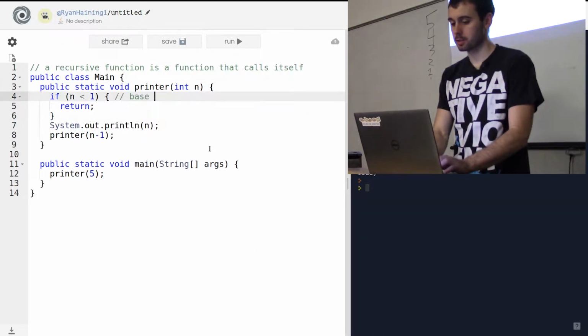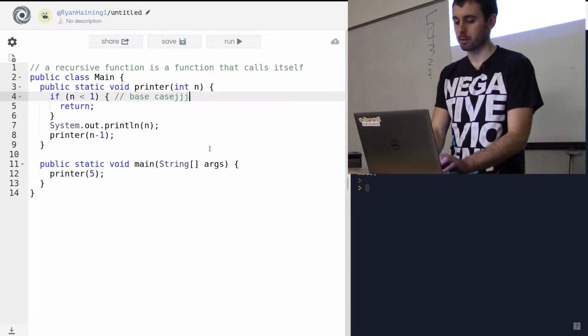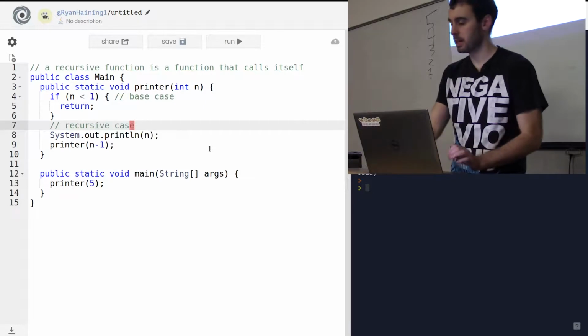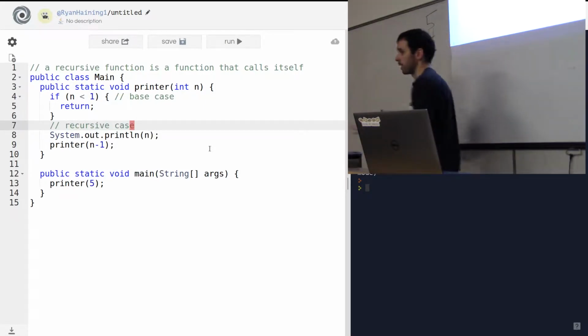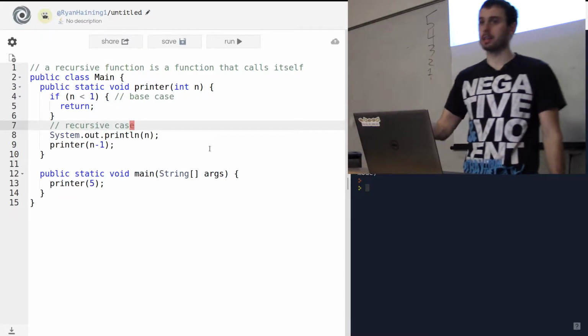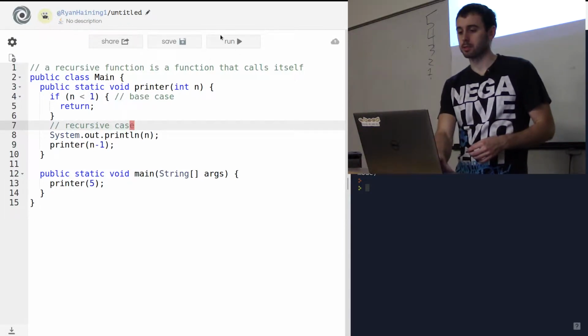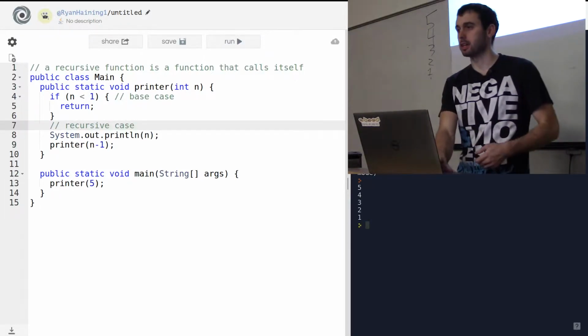So when we write code like this, we have 2 cases. We have our base case, our stopping case, and we have our recursive case, which is everything else. So down here, these 2 lines would be the recursive case. So in the base case, n is less than 1, we don't do anything. And the recursive case, we print out n, and then we recurse, we call ourselves with n minus 1. If I run this now, I should see the result. If I ran it before, I would get that down to negative infinity kind of thing.